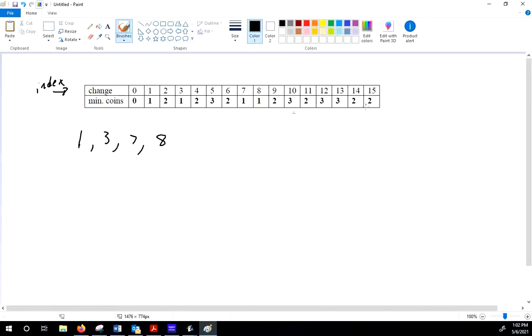And we drew out a solution for 15 cents, and we said it only takes 2 coins. So we were able to say how many coins we needed, but we were not quite able to say what those coins were. And that's what I want to tackle now through a process called backtracking.